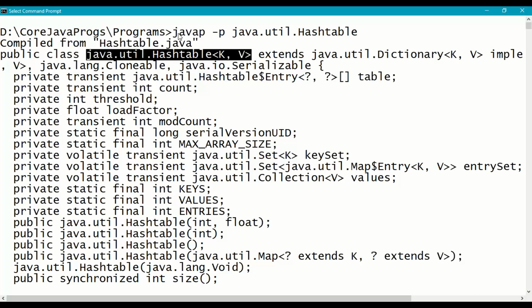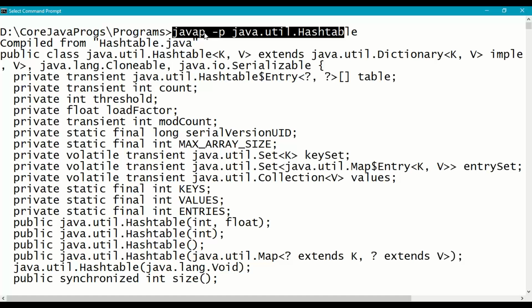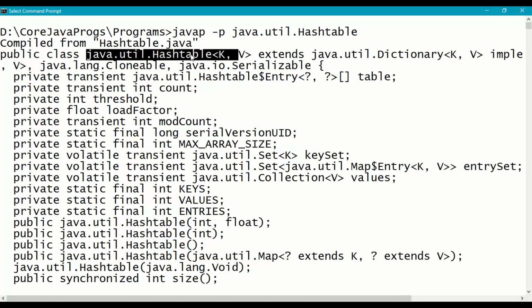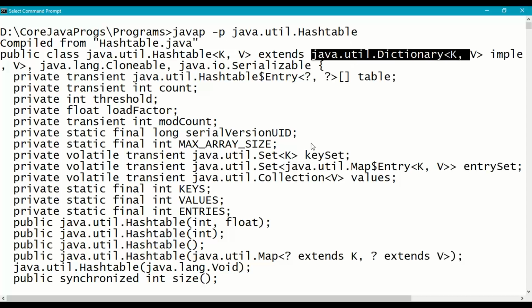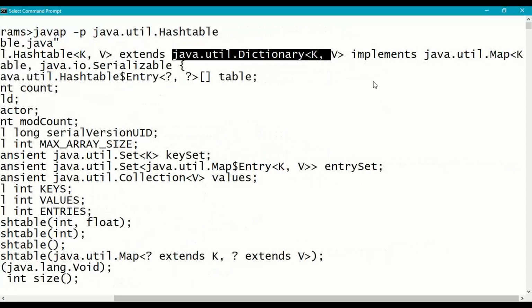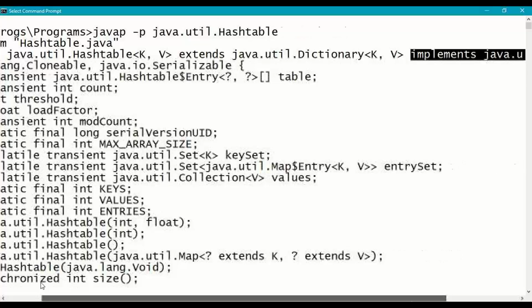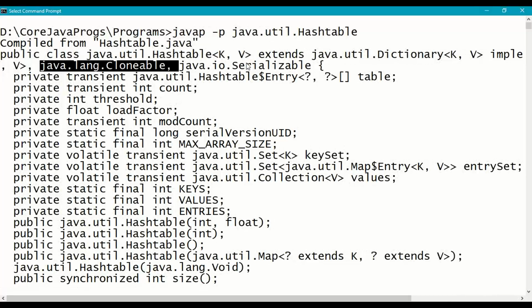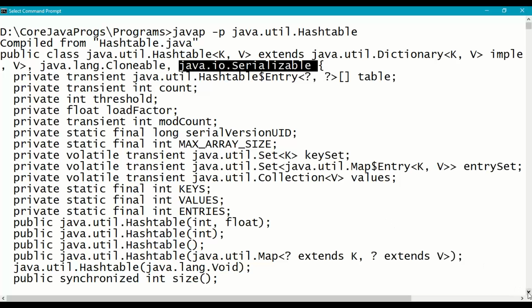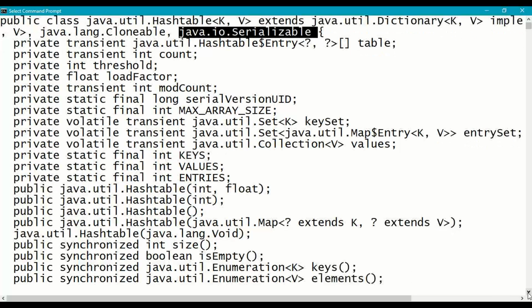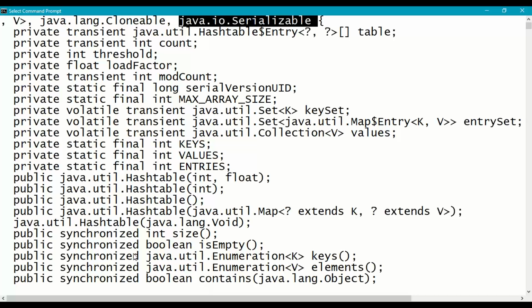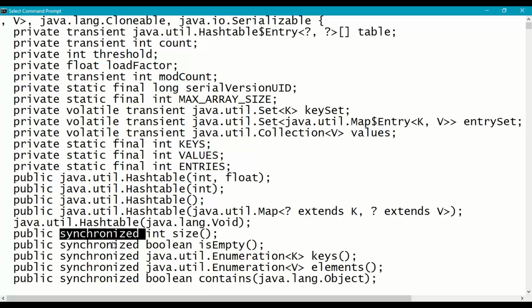If you see the description of the Hashtable class, it goes like this. Open the command prompt and issue the command javap java.util.Hashtable. So the Hashtable class is inherited from the Dictionary class, and it also implements the java.util.Map interface. And then the Hashtable class is Cloneable as well as Serializable. So we can use the clone method to create a duplicate Hashtable, and Serializable means it can participate in serialization and deserialization, and most of its methods are synchronized.